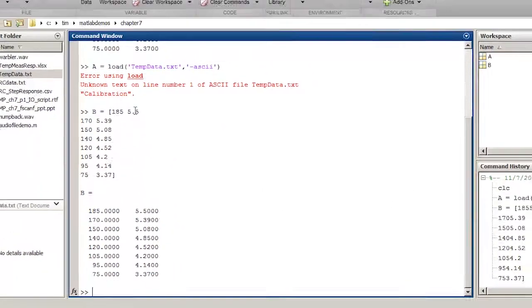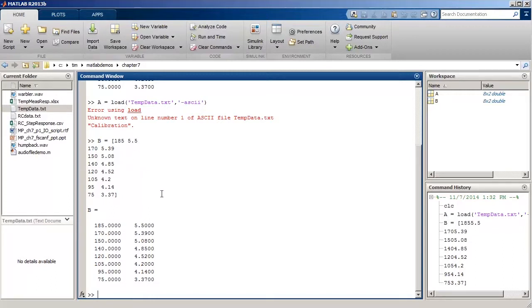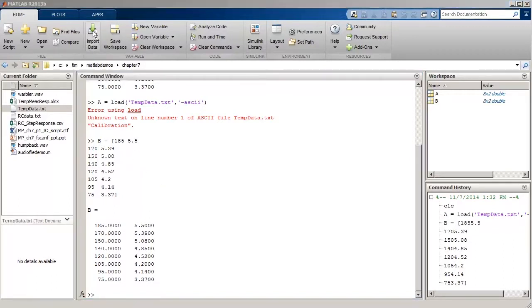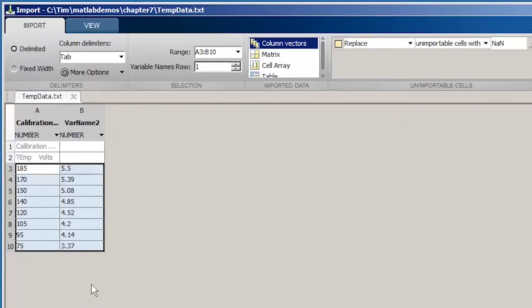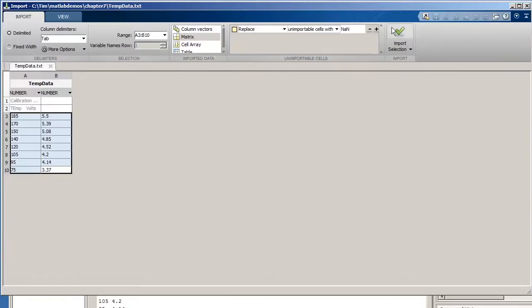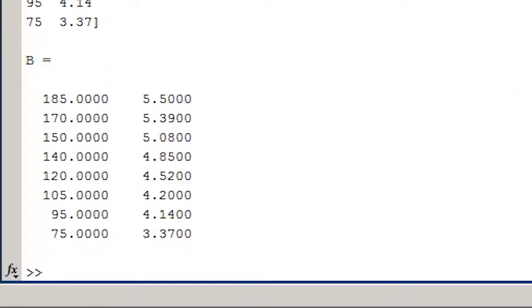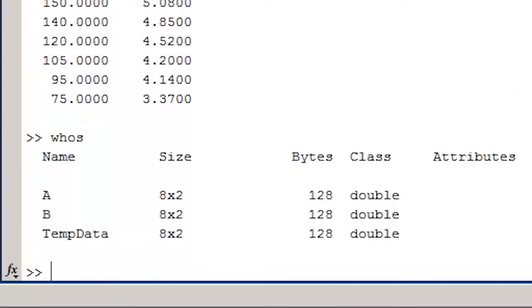The Import Data icon on the Tools strip can also be used to load data into the workspace. Just click on the icon and choose the file you want to import the data from. An import window opens with the data represented on the left. Select the data you want, and select how you want it to appear in the workspace. I'll choose to load the data as a matrix. Then click on the Import Selection button. If I look at the contents of the workspace now by typing whos at the command prompt, I see a matrix named tempdata, the same name as the file, and it contains the data I selected.